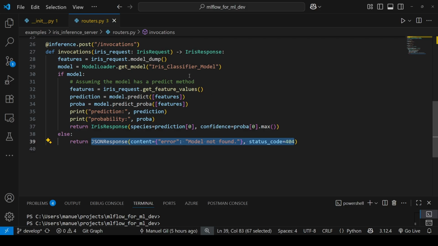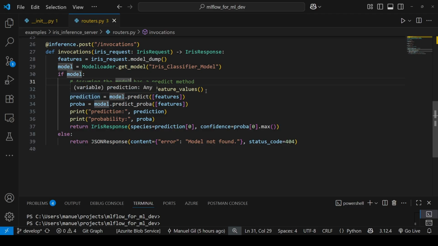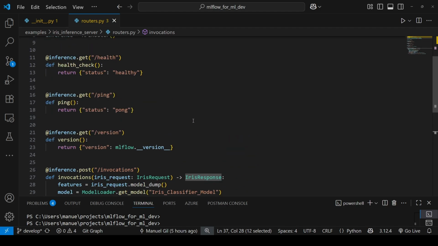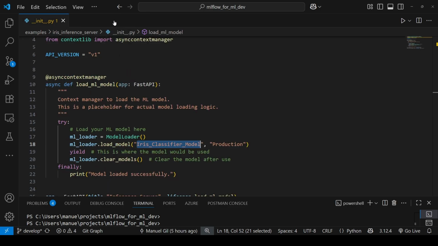Now, if the model is found, I'm going to proceed with getting the value of the features. Then use the predict method that the model provides, and the predict_proba to get the confidence. Then I'm building the response of the model, which is the species and the confidence. So this is basically all the code for the FastAPI.